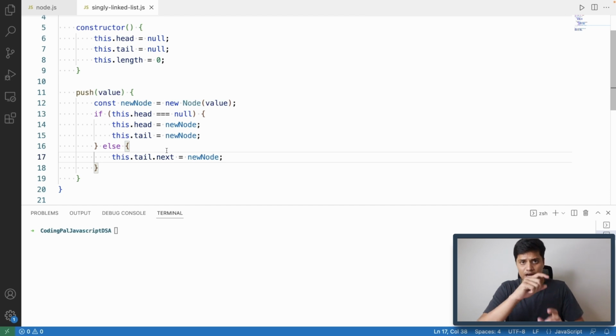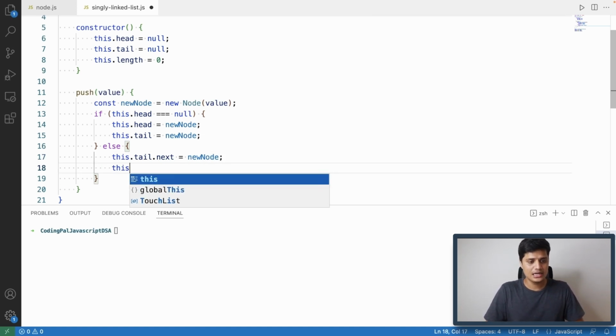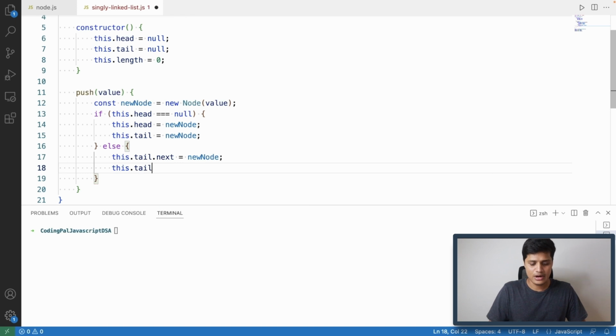Once we have adjusted the next pointer from the current tail node to the newly added node, note that in the push operation we are adding the new node at the end of the singly linked list. That means whatever tail node we had previously is no longer the tail node. Whatever node we have added right now will be the tail node. So we need to update the tail to the new node. So this dot tail equal to new node that we have created.